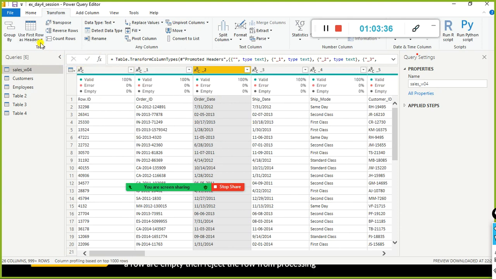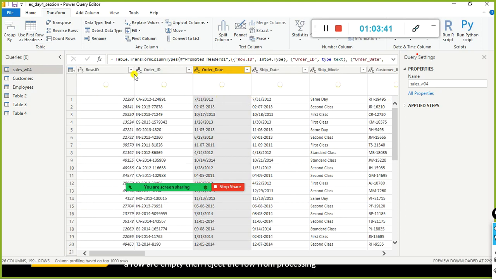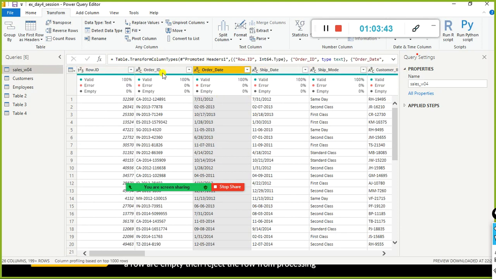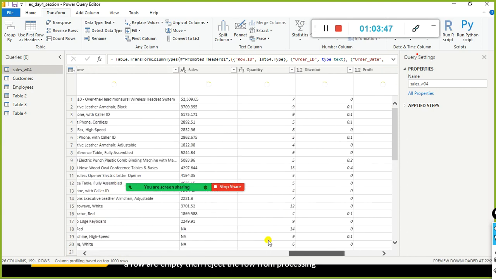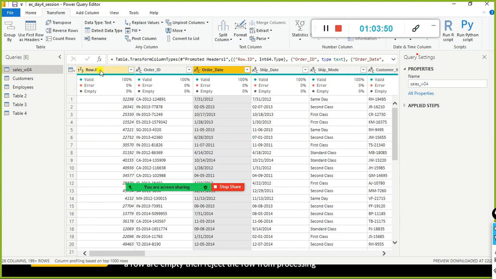Again, it is not a proper thing. Again, I click on Use First Row as Headers. So this one I make the header. Look here: row ID, order ID, order date, ship date. This is my column header. Now it is perfect.